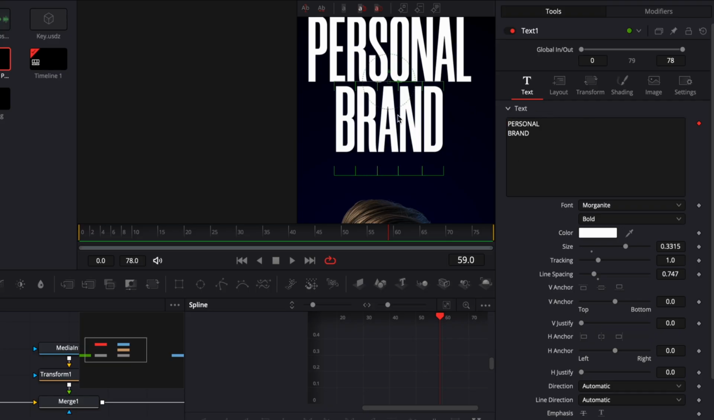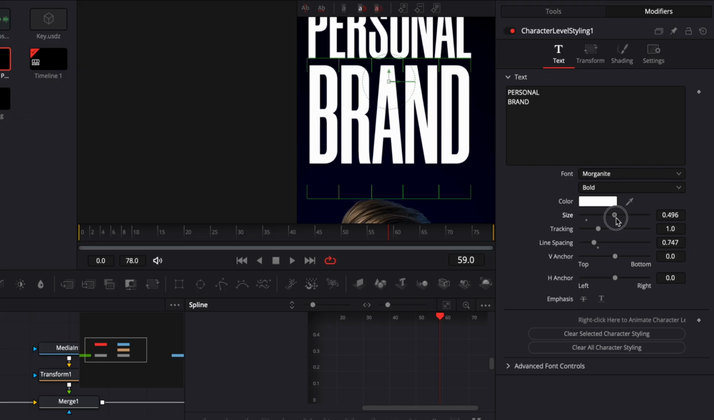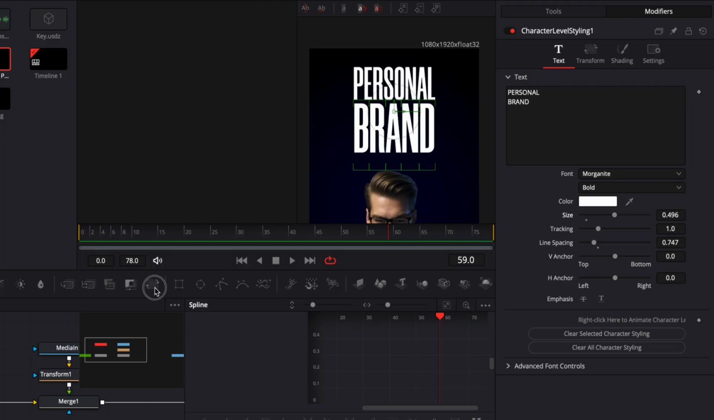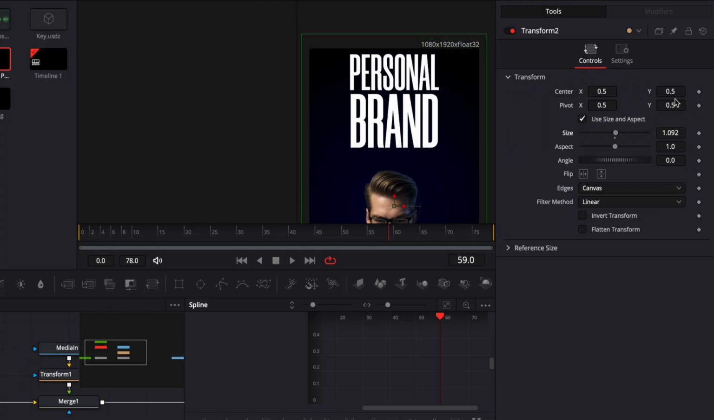And now we can actually scale the word up. So go ahead into the modifiers and drag up the size like this so it aligns with the text as personal here. And then we can just add a transform after it. I'll just scale it up a little bit more. It's a little bit too small. I think we can go with this.